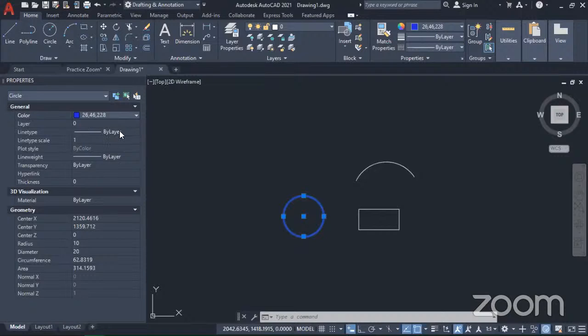And right here also, you can set this to be by layer, by block, or continuous. So now this continuous line is the one that is preset. We want to load other lines, other types of lines. How do we load other types of lines?